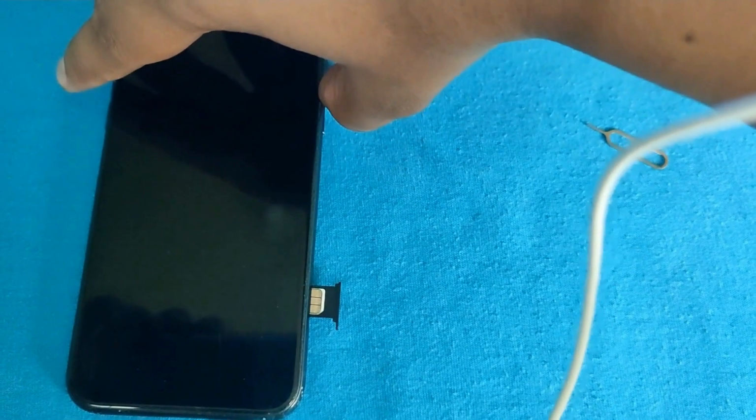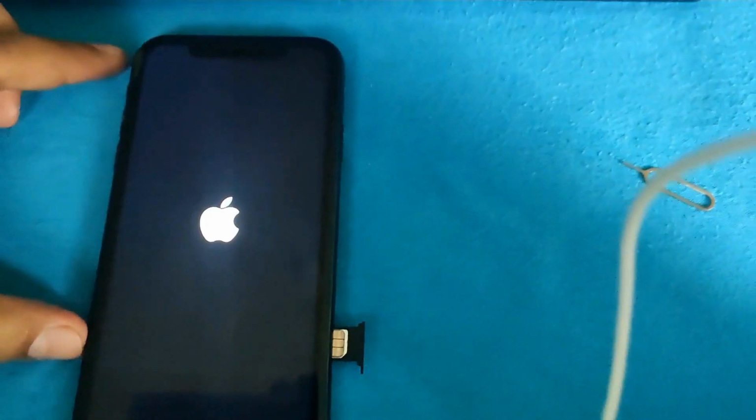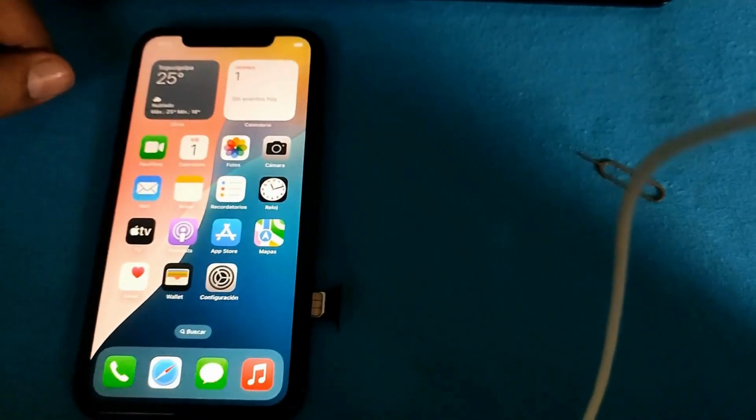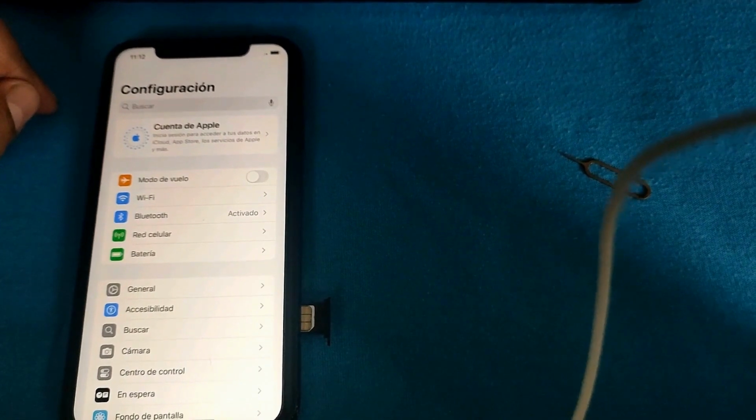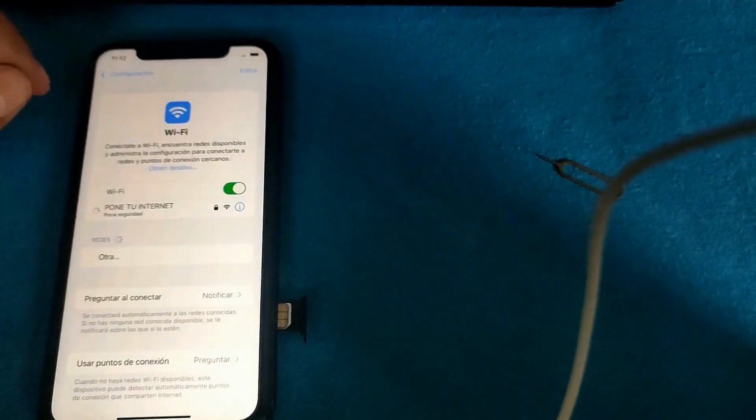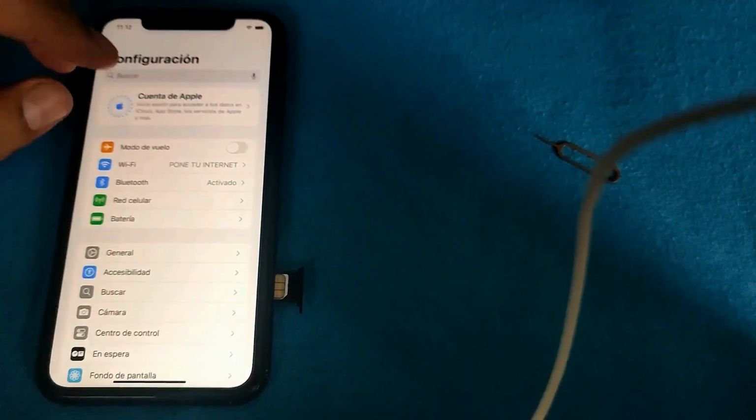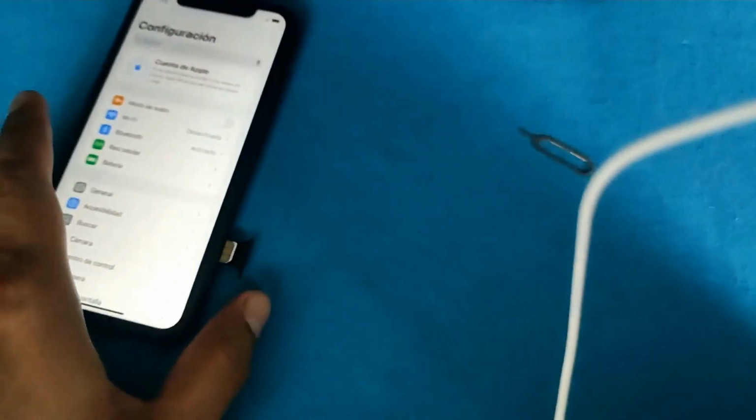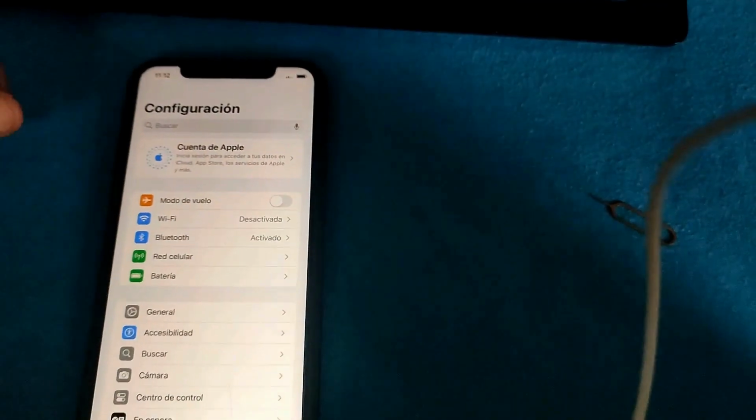In the meantime, I will prepare the SIM card to put it in the device. There, I already put it in. Perfect. So now we are going to turn on the equipment. Let's turn it on. Ready. Let's see if it works. It works. The tool worked. And as you can see, it's still normal.